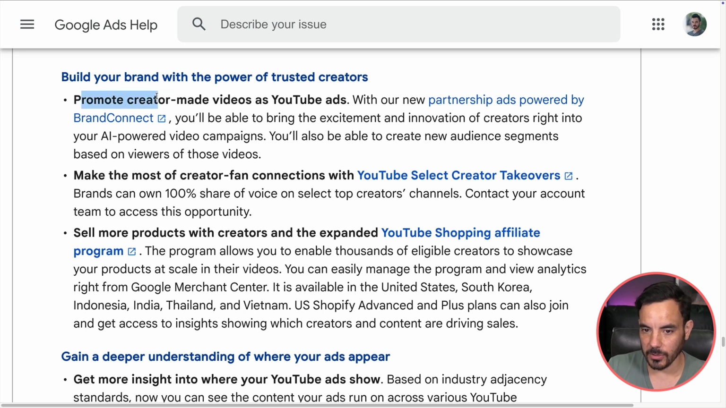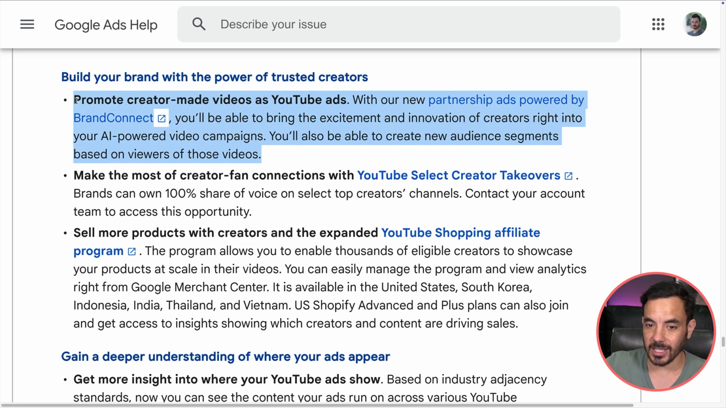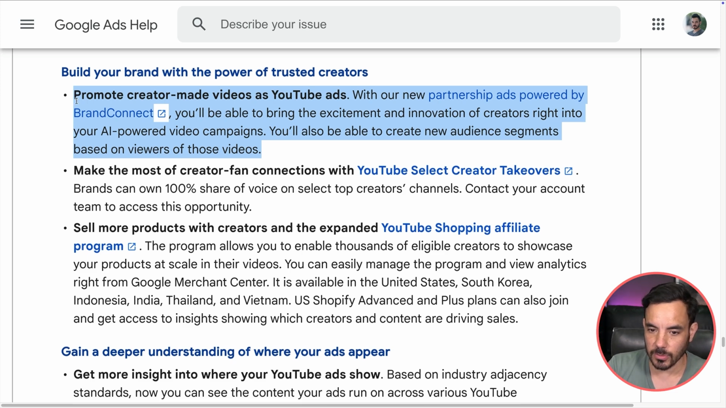So now you can promote creator-made videos as YouTube ads. This is especially for YouTube Shorts creators. If they are out there promoting your products, if they're making videos that feature your product, you can now connect those creator-made videos into your YouTube ads account and see all the data on those videos and promote them as YouTube ads as well.